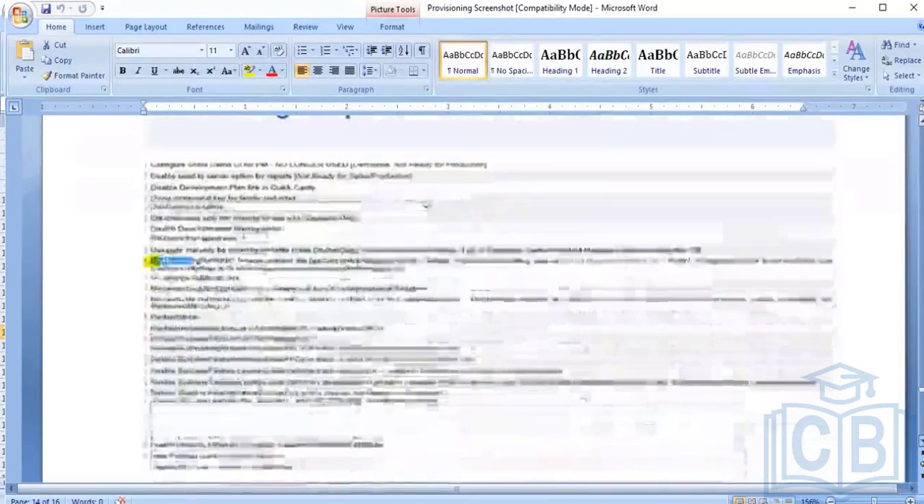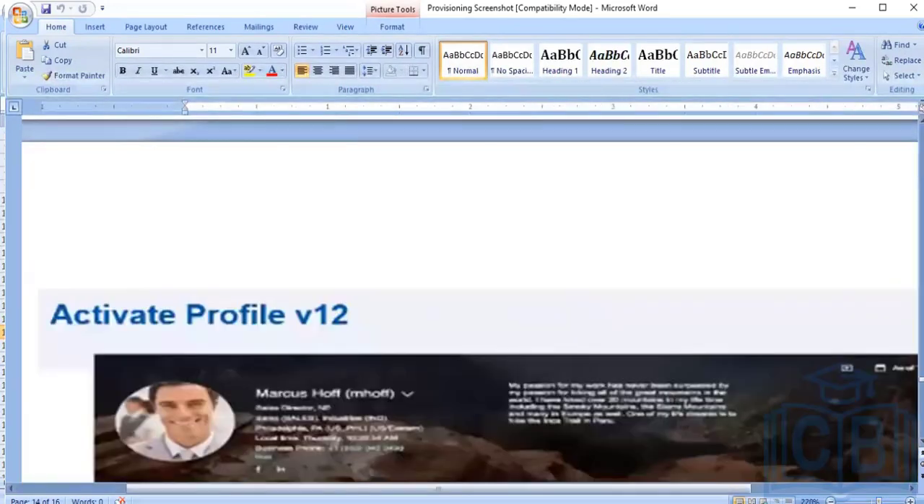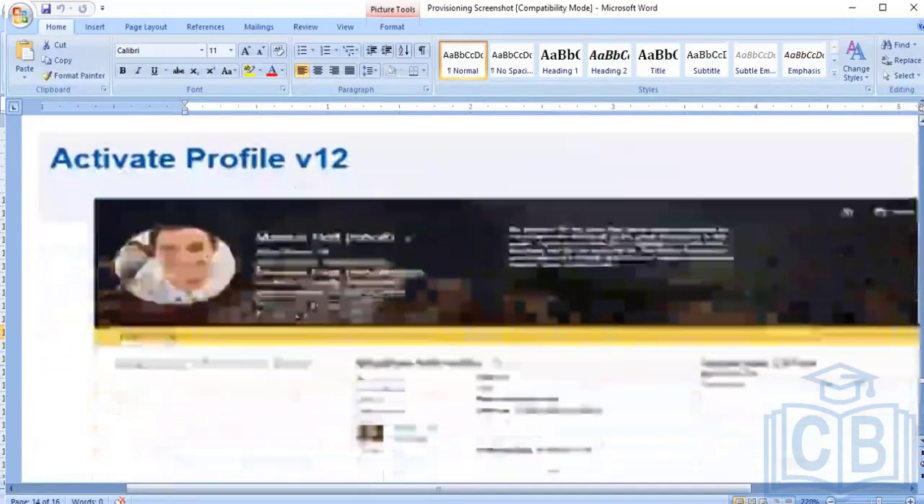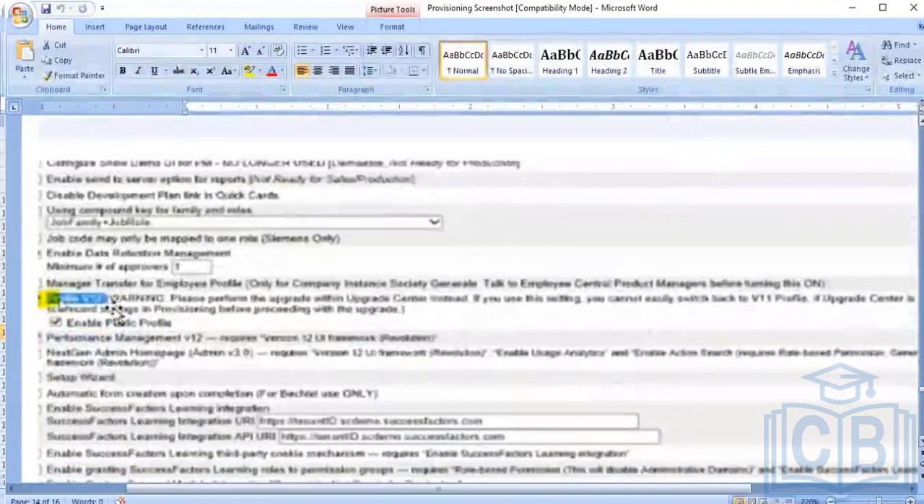Because in the provisioning, we have an option that is called profile v12. When I scroll down, I'm zooming the screen again. When you scroll down in the provisioning, you have to search for profile v12. In the profile v12, we need to enable this profile v12, then only it will redirect to the home page. Okay, is it clear?